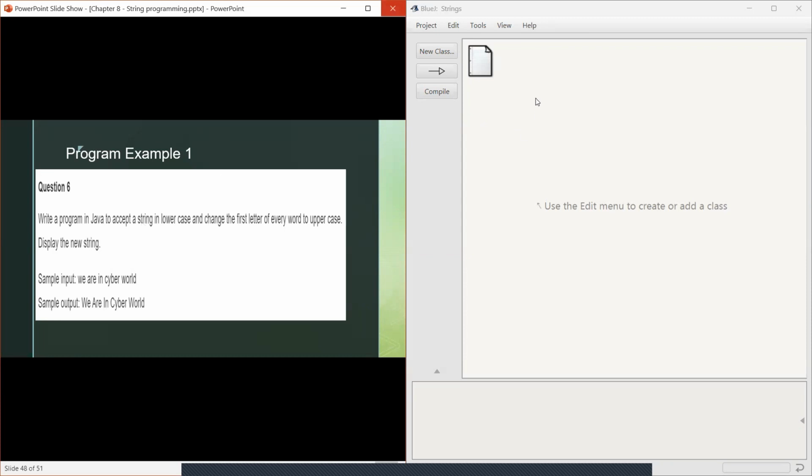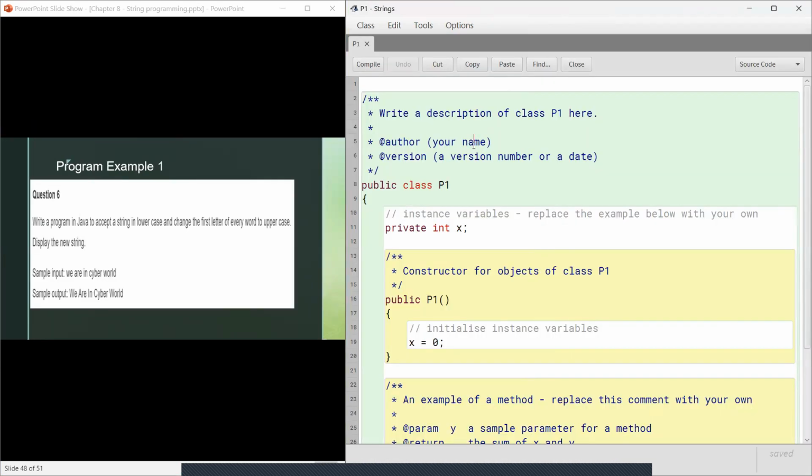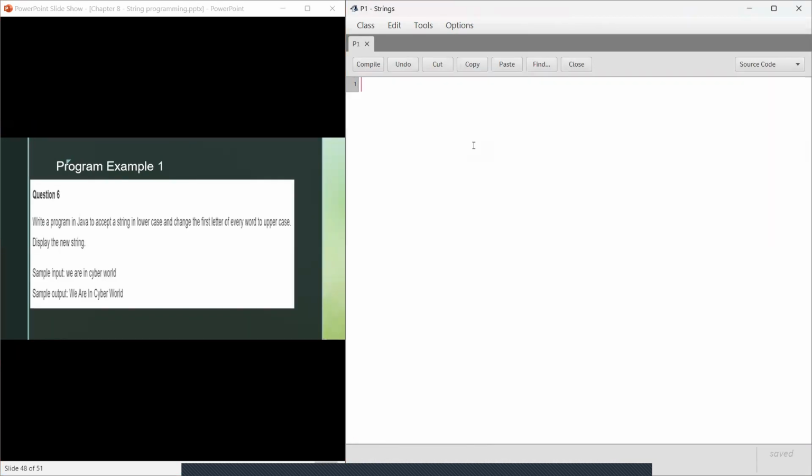So let's start the first program. So I'll say new class and I'll just call it P1 for now. Okay, so I've made a new class called P1. I'm just going to delete whatever is existing. What we have to do first, we have to accept a string for which we need the scanner class. So I'm going to import java.util.Scanner. Okay, start the class. Class name is P1.